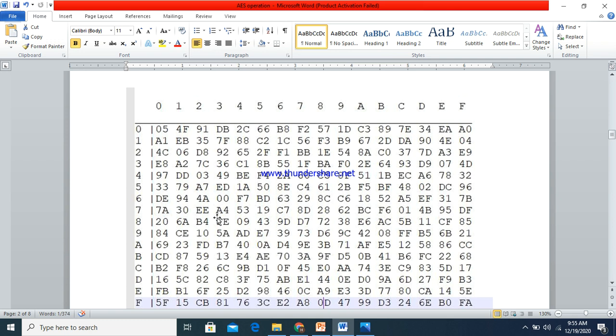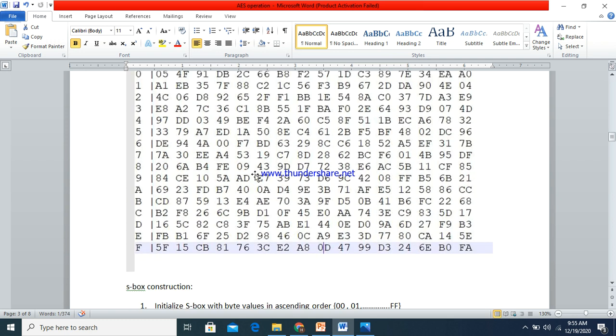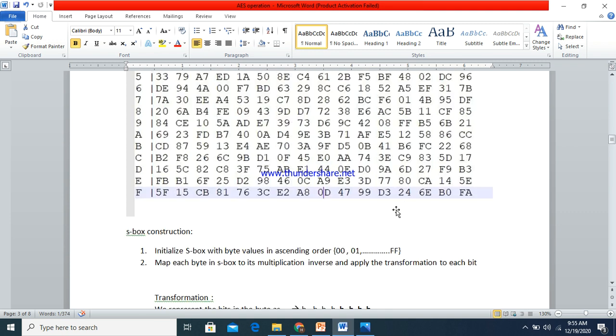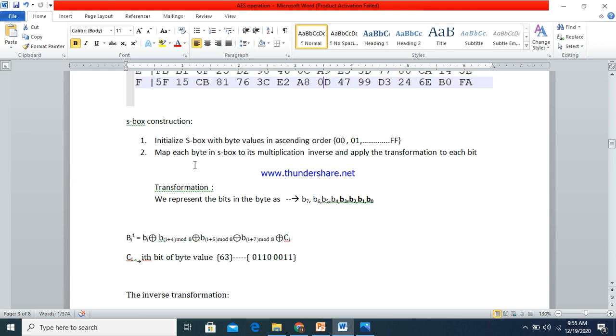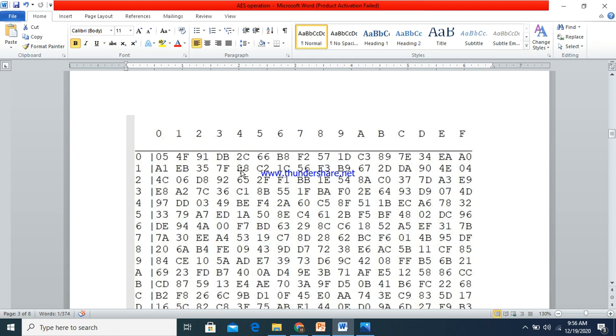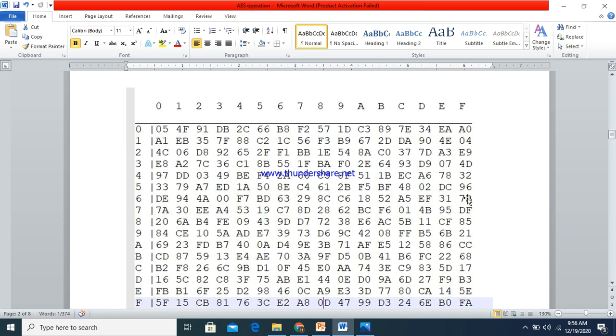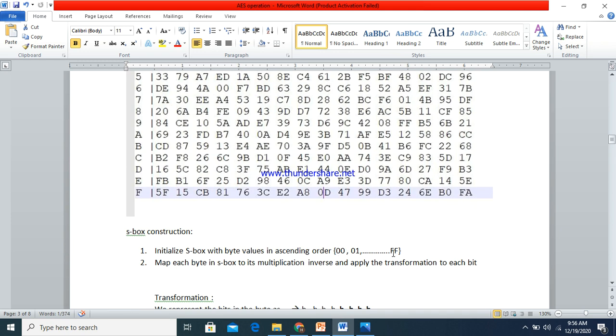And coming to inverse substitute byte, here we have to use the inverse substitution box. So this is what the inverse substitution box is. But how are these S boxes constructed? That is based upon one transformation. First, the S box is filled up with 256 values in order, from 00 to FF. All 256 values are represented in ascending order. Then we map each byte to its multiplicative inverse. So for each value we have to identify the multiplicative inverse.